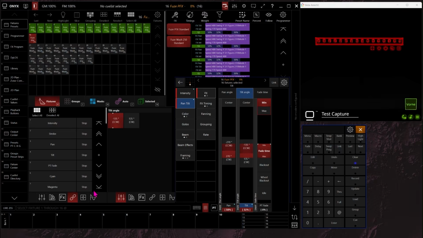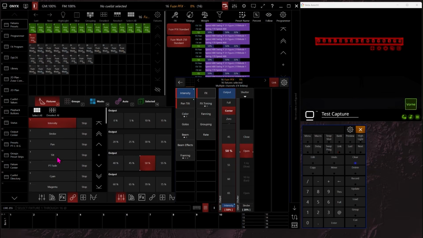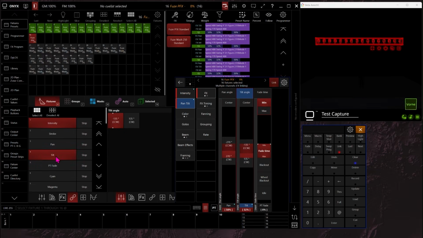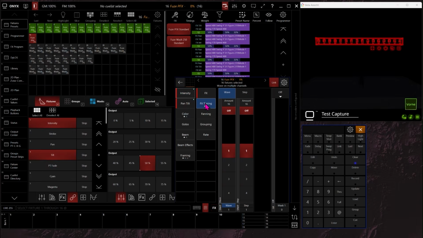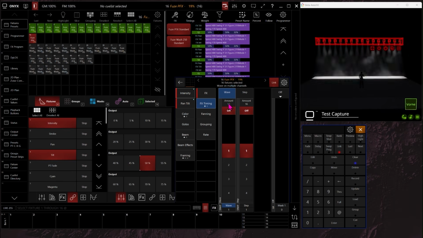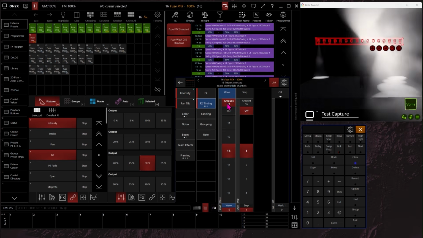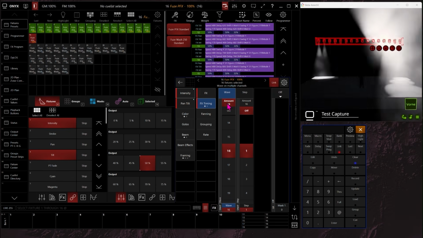Now I want to link my intensity and my tilt parameter together to have a synchronized effect. For this, I go here in my common parameters and select intensity and tilt. And once we have done this, you see this red rectangle here. That means these two parameters are linked together. Now we can go to the FX timing tab here, and we can run the effect by 16 fixtures. You see what's happening. It's a nicely fading intensity and tilt swing.